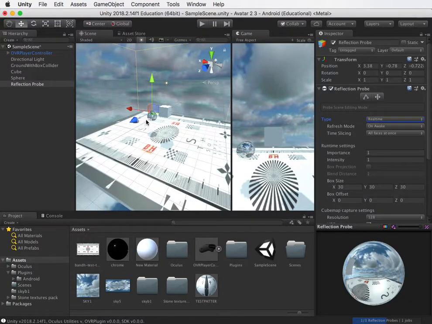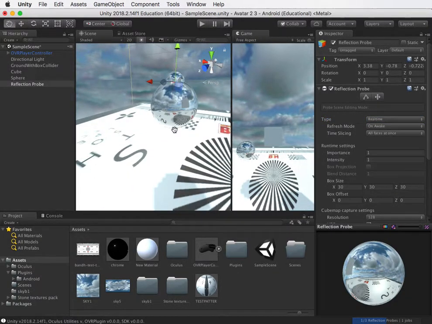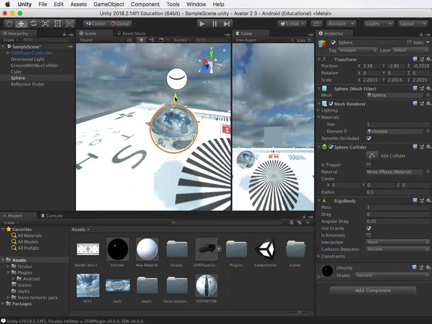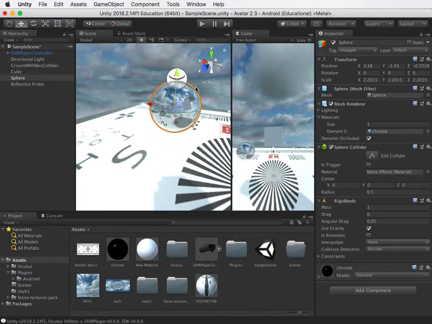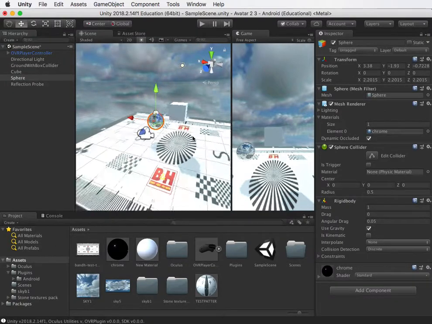When you do that, you'll see right away that it actually is physically working. And if I move this ball up and down, you see how the reflection changes depending on where I move the ball. And that's how you use a reflection probe and create objects that are Chrome in Unity.